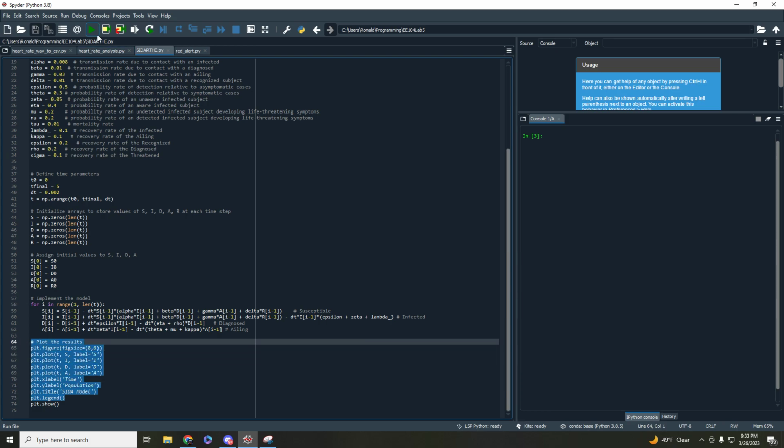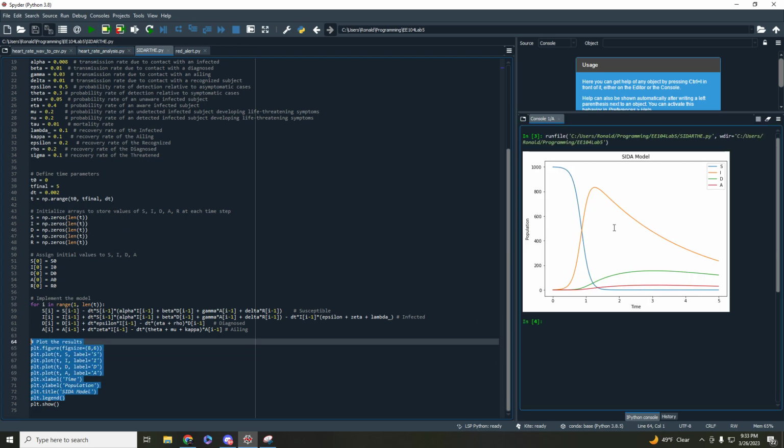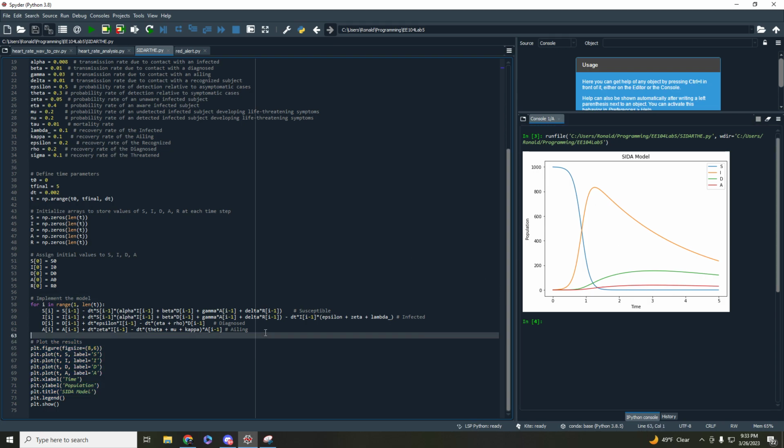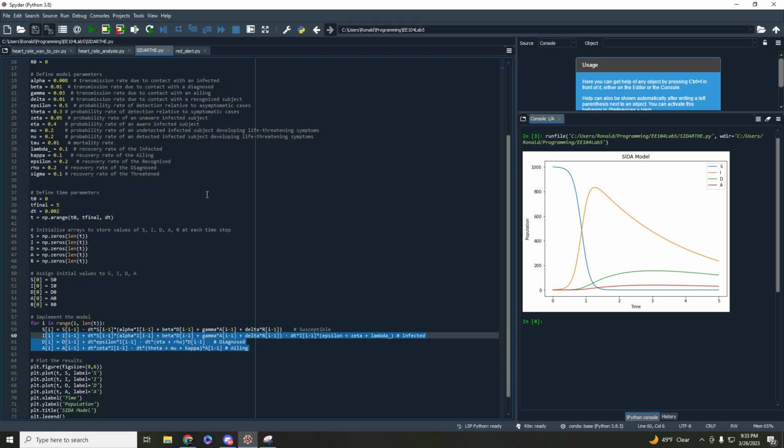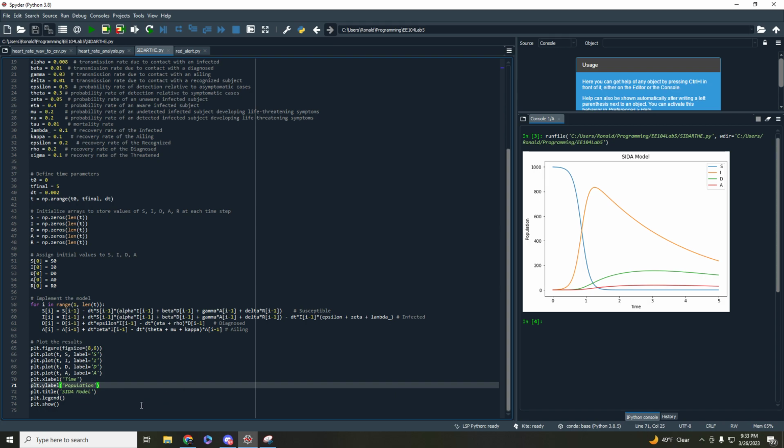This is where I plotted the results, and if I were to run this code, this is what I would get. So this is the susceptible, which makes sense. It's always going to go down because the more people infected, the fewer people are susceptible. And this is infected, this is the diagnosed, and this is the ailing. And yeah, this is essentially my Siddhartha or Siddha model.